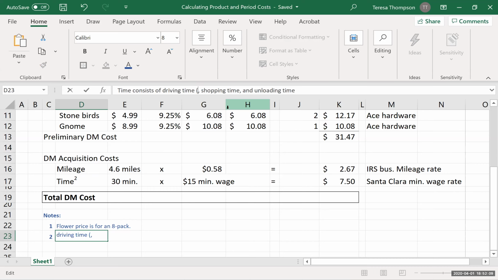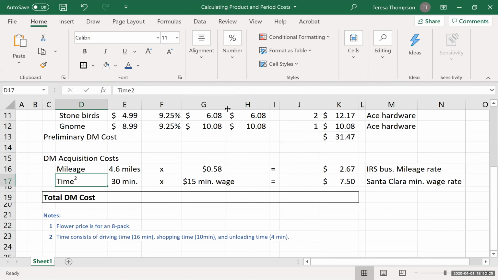We said the driving time was 16 minutes. We said the shopping time for me was 10 minutes, and the unloading time was 4 minutes. Because again, you want the reader to feel comfortable with all the numbers you present. So if you just say 30 minutes, how do they get that? They can go down here to the footnote and see the breakdown for it.